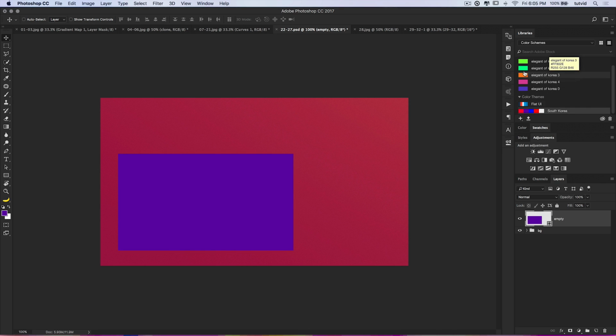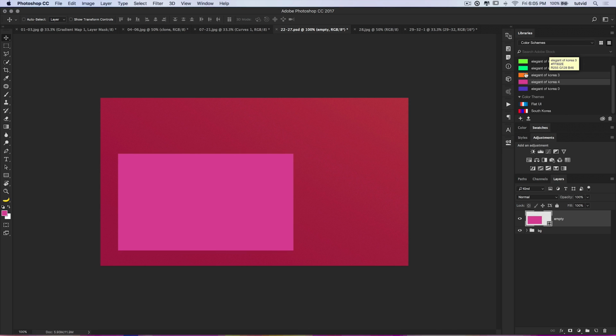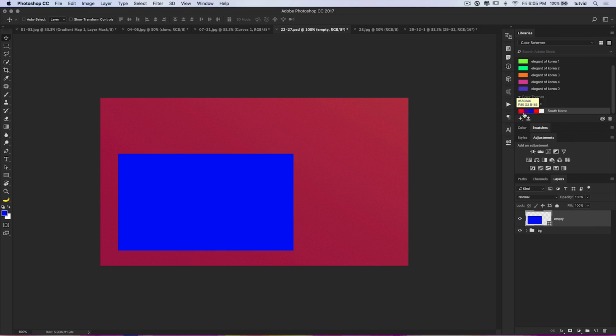I can go to a different color palette altogether, or color scheme. You can just start flipping through the different colors you've brought into Photoshop, and that quickly you can change the color of a shape or a text layer. It's so fast. It's so easy. It's so amazing. You're absolutely going to love it. And now you know about it.